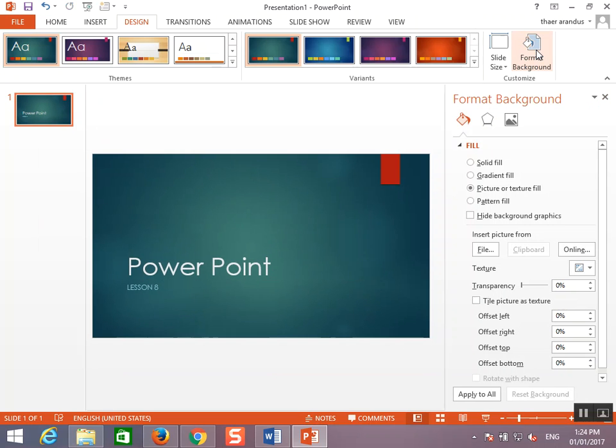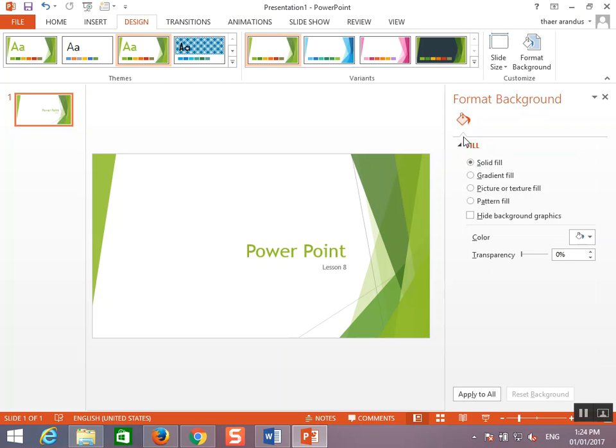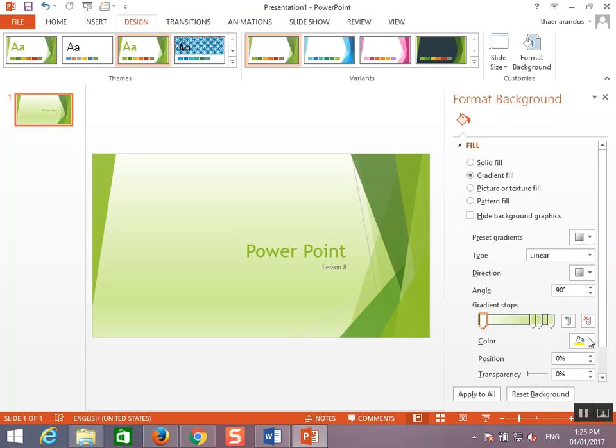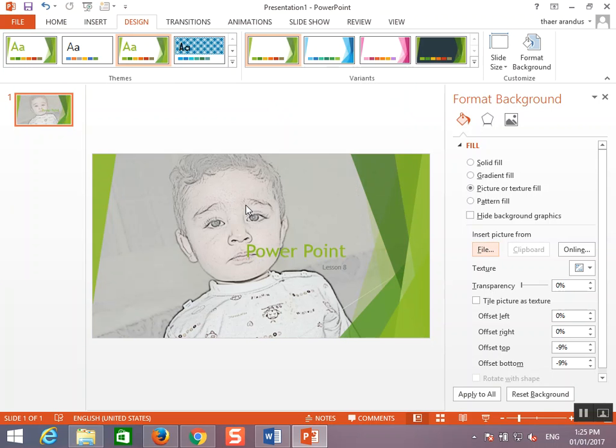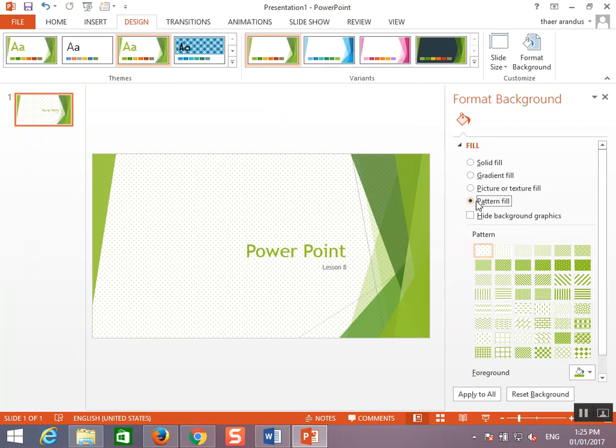If we click on Format Background, you will see here the Fill. Some themes will have more than the fill, which is the effect and the picture, and some themes like this one will just have the fill options. In the fill options, you will have solid fill and gradient fill, and you can change here the color, picture or texture fill, which has a background like a texture, or you can insert a photo as a background. You can also have a pattern fill, and here is the list of patterns.